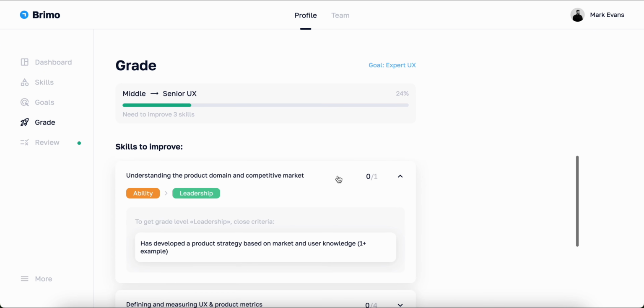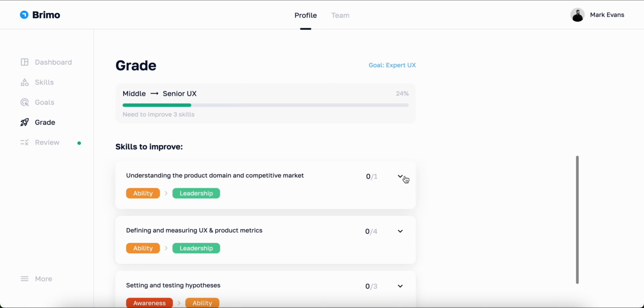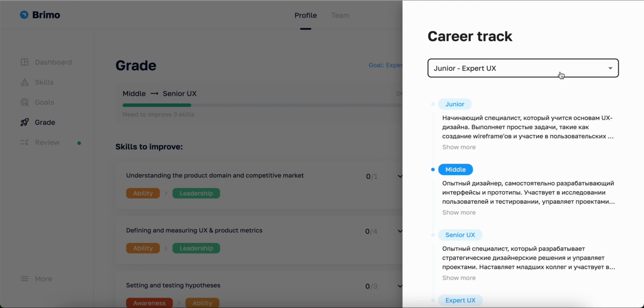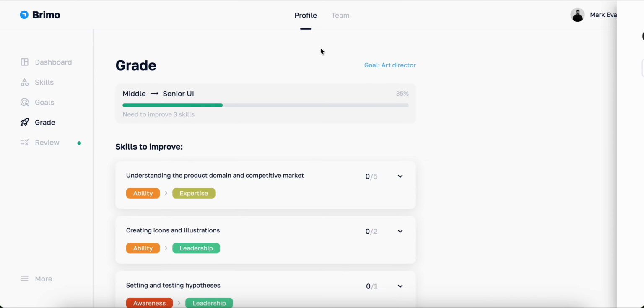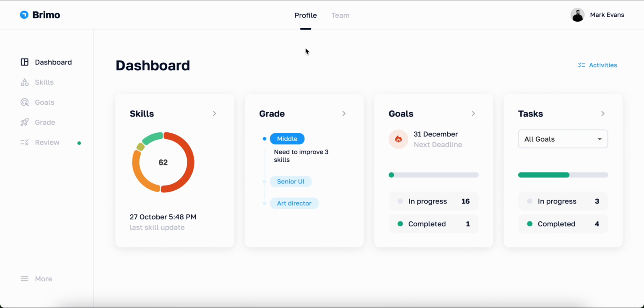We precisely match the required skills to specific positions. The employee can open a skill to see what exactly needs improvement and add this goal to their individual development plan with a single click. Then focus on developing these skills. Career tracks can also be adjusted. You can choose a different path, and the necessary skills will automatically update in the grades section. All of this helps employees move transparently and confidently toward their career goals.